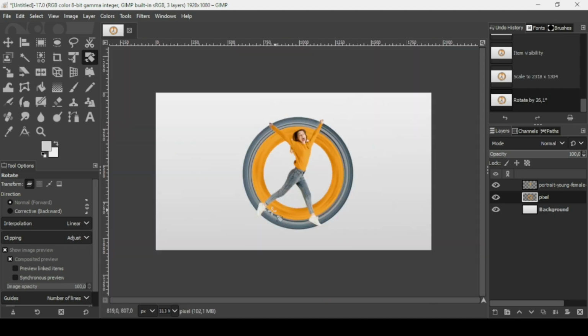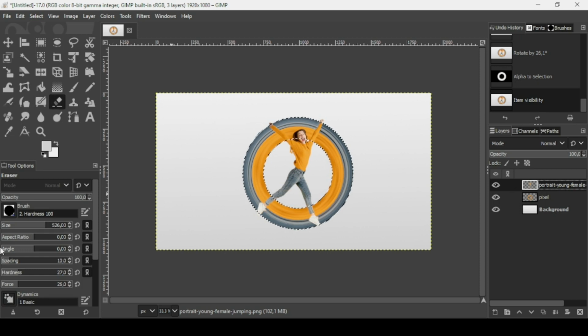And now I want to make the woman's leg, the right leg here, look like it's behind the pixel stretch. In order to do so, right click on the pixel stretch, alpha to selection, to make a selection from the pixels here. And then select the woman portrait, this one here. Select the eraser tool, increase the hardness and the force a little bit, decrease the size, and now I'm just going to remove it.